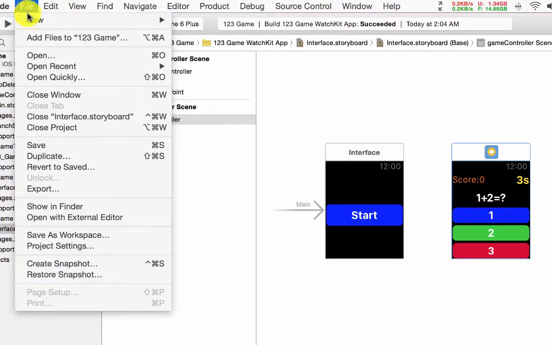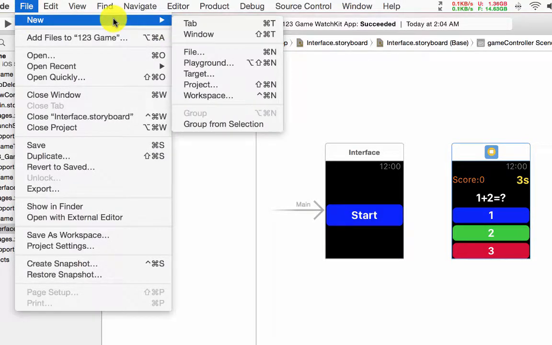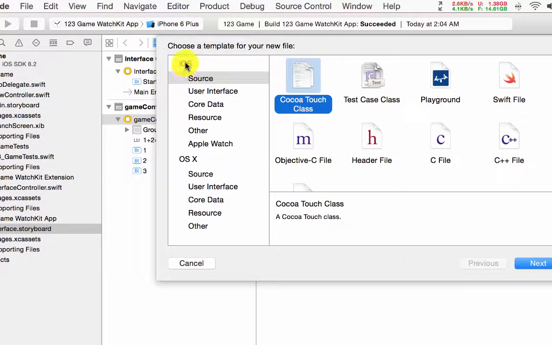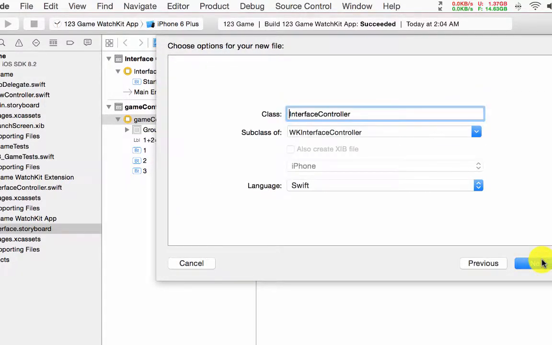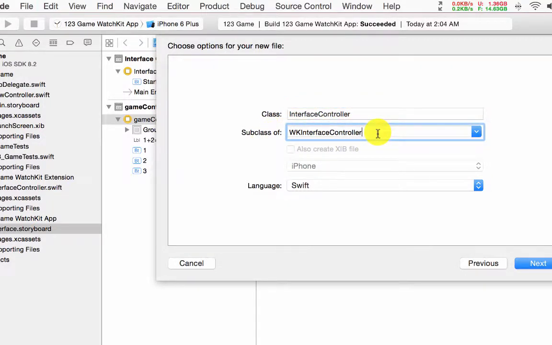Click on File, then New, and choose New File, or use the shortcut Command N. Then choose iOS, Source, Cocoa Touch Class, and choose Next. Here we have a subclass of WKInterfaceController automatically filled in by Xcode. If you don't see it like this, you can simply write out WKInterface and Xcode will automatically complete it for us.